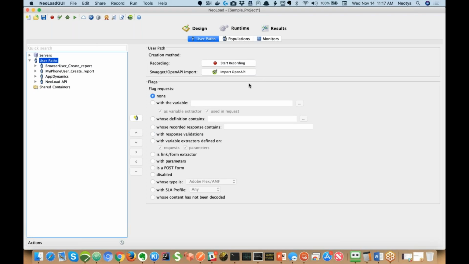So this has really accelerated us into supporting the shift left around test as code, around pushing and moving Swagger specs and OpenAPI into NeoLoad. So really cool stuff here.